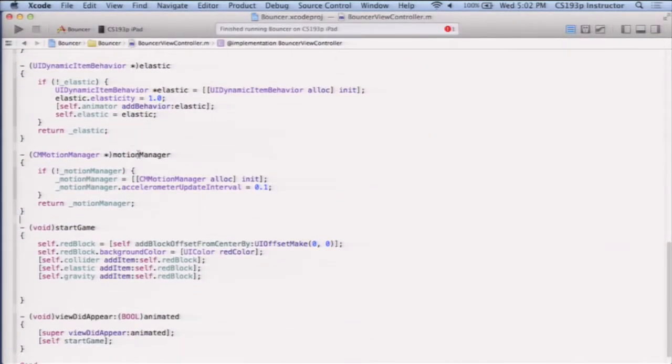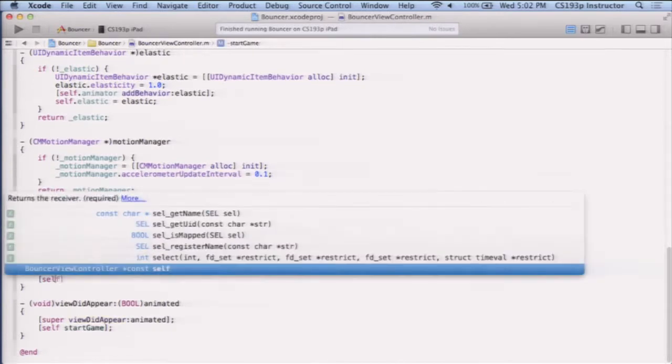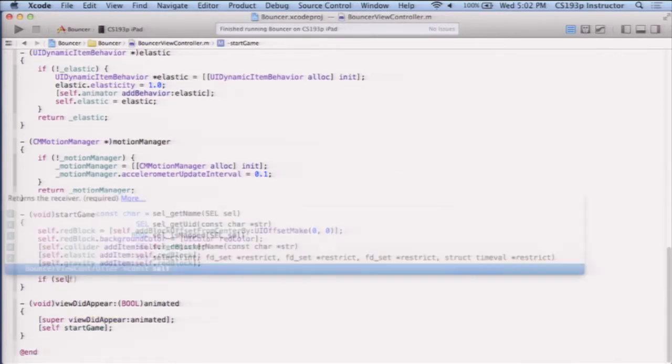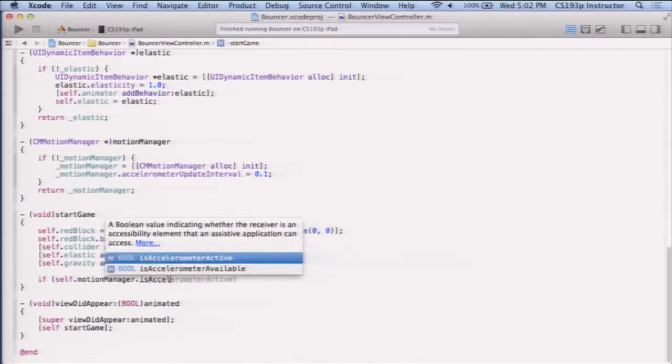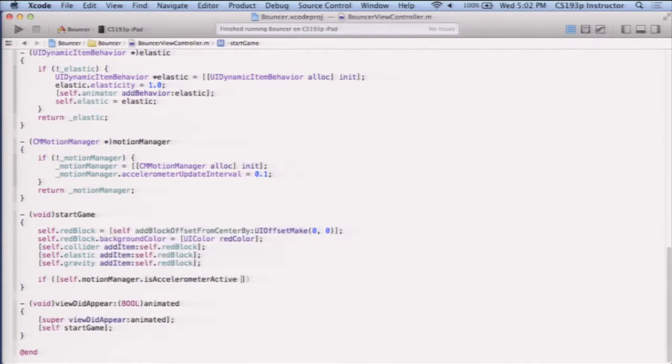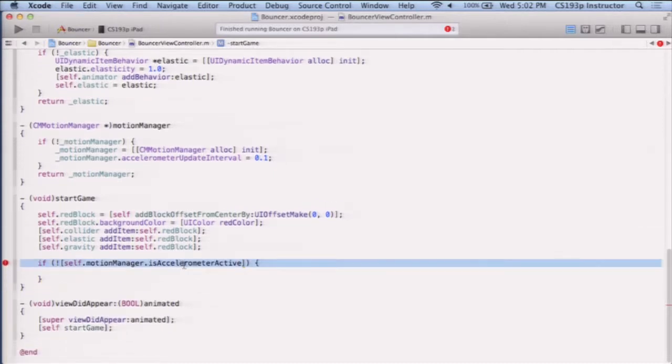Okay, so now we have this motion manager. Now all I'm going to do is, first of all, check to see if I'm already doing accelerometer updates. So I'm going to say accelerometerActive. And I'm only going to start monitoring this thing if the accelerometer is not already active. So if it's not active, then I'm going to basically give it a block to call me, and all I'm going to do in that block is update my gravity behavior's gravity. So let's do that.